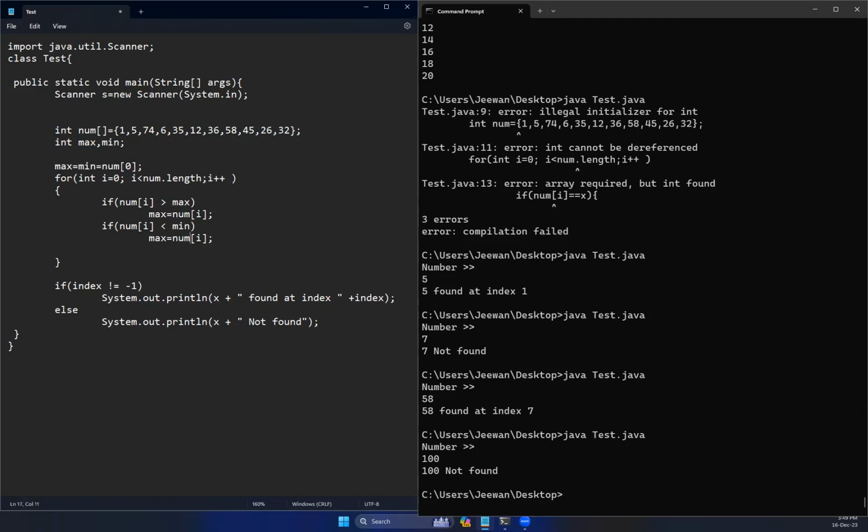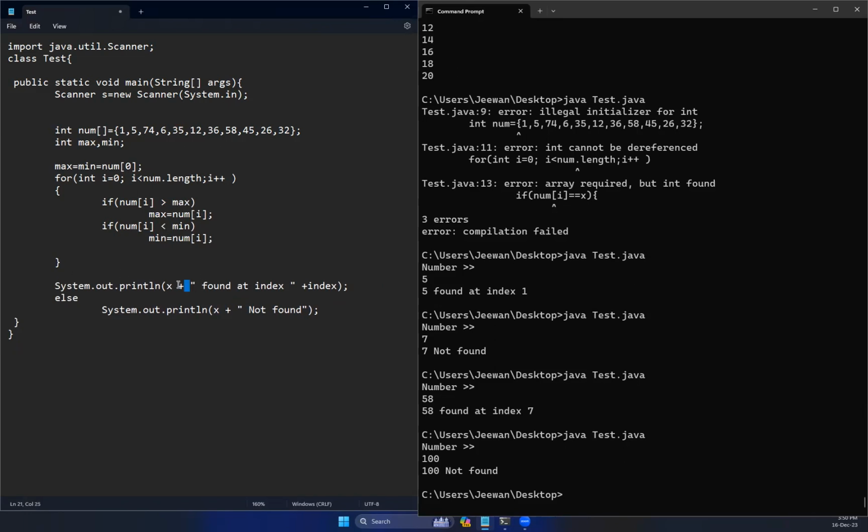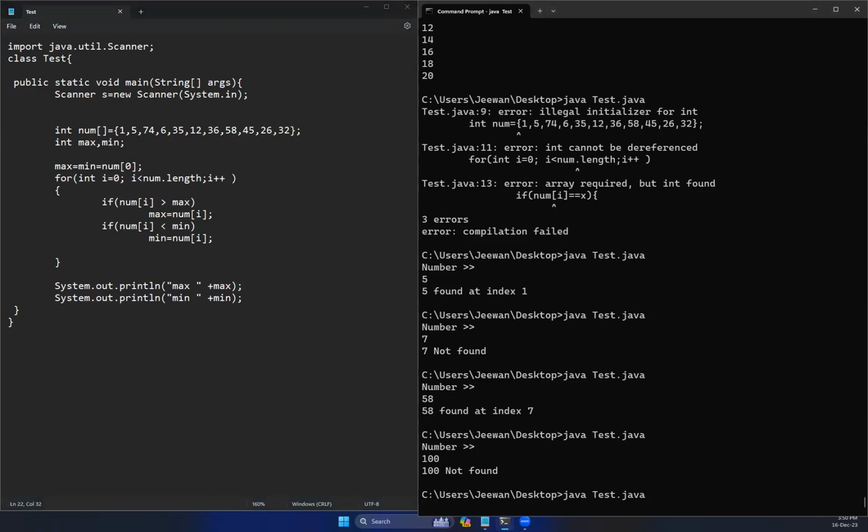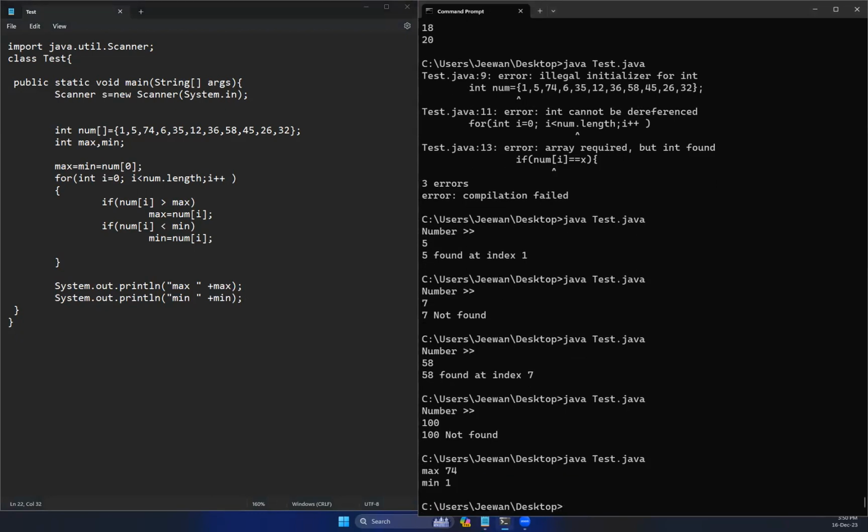If it is less than even the min, then min has to be that number. Right, then we can display max, and the same way we put in the min. Max and the min. Right, then it says maximum is 74 where the min is 1.